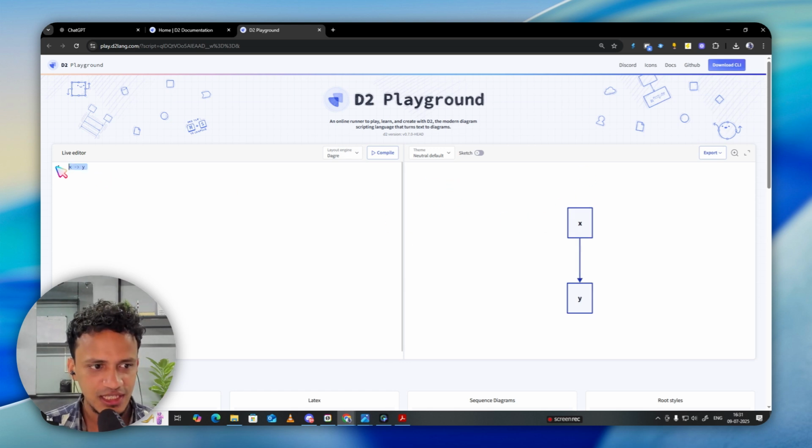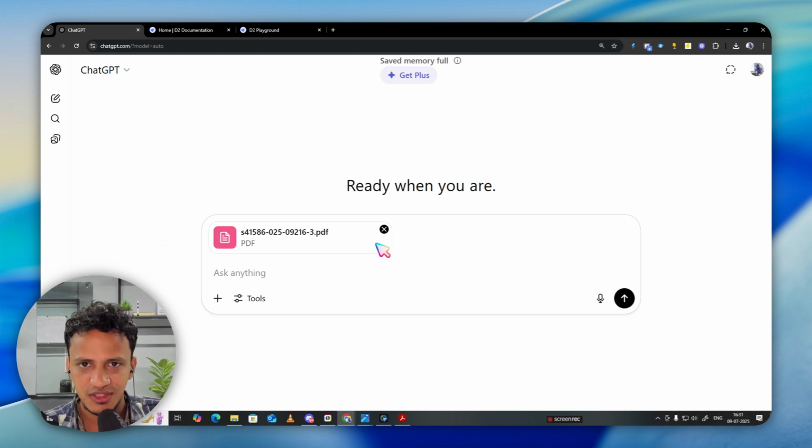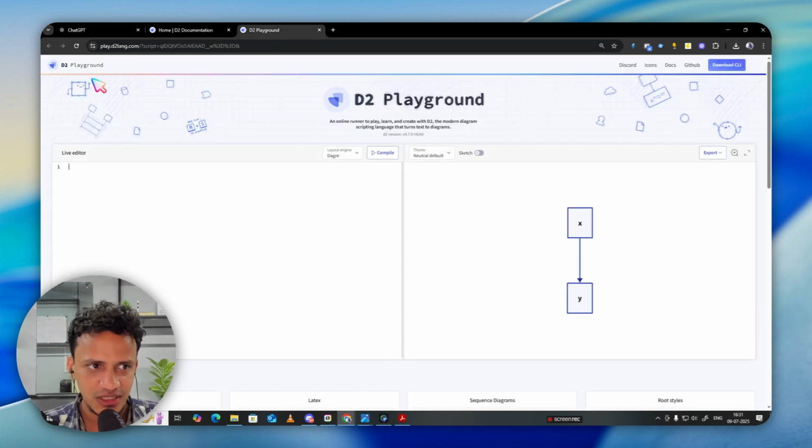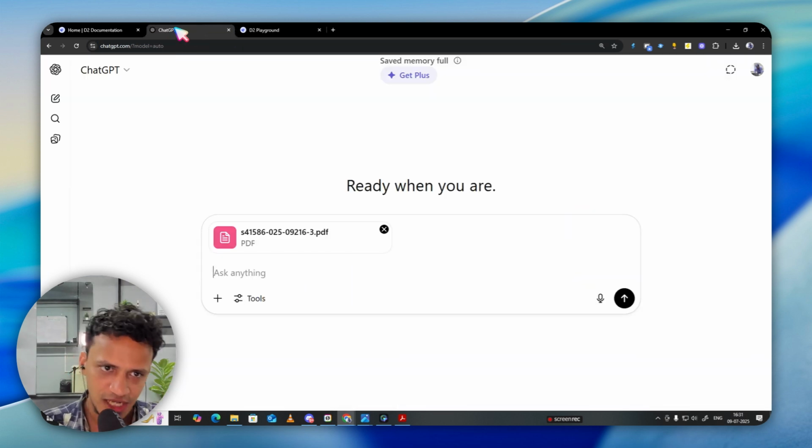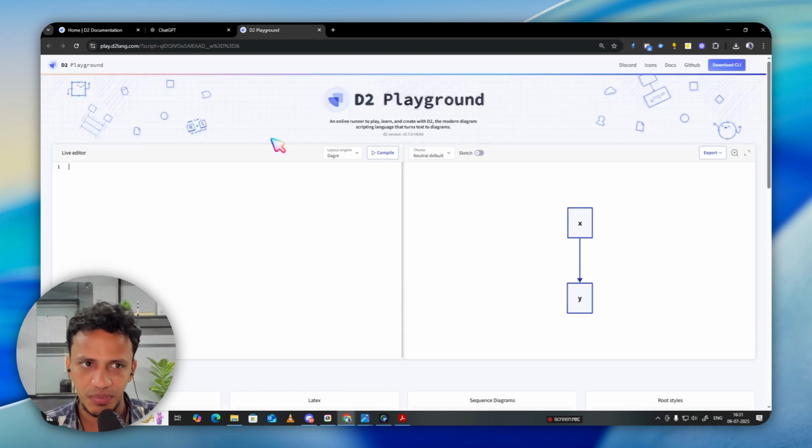Here you can see there is a place to write code, basically syntax, which will be converted into a flowchart in this window. That's what we are going to do. We will ask ChatGPT to write the code which is representing the summary of the PDF of that research paper, and we will paste it here. That's it. Very easy to do. You need to have ChatGPT and D2 Playground open.